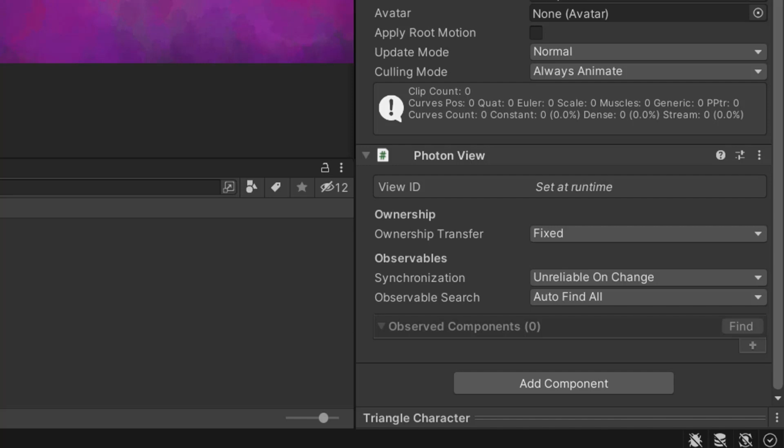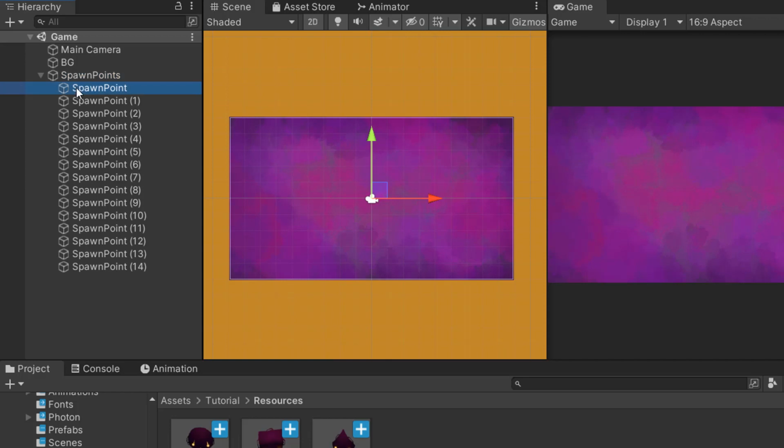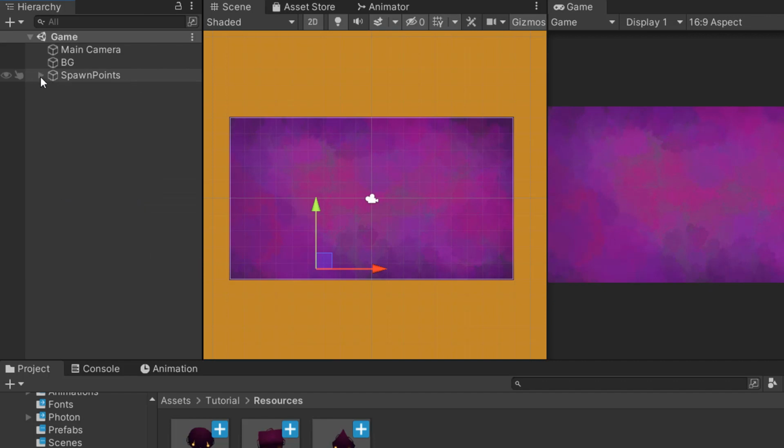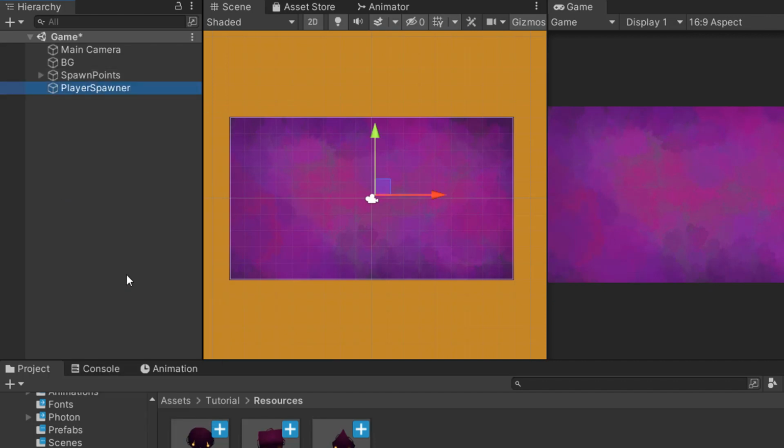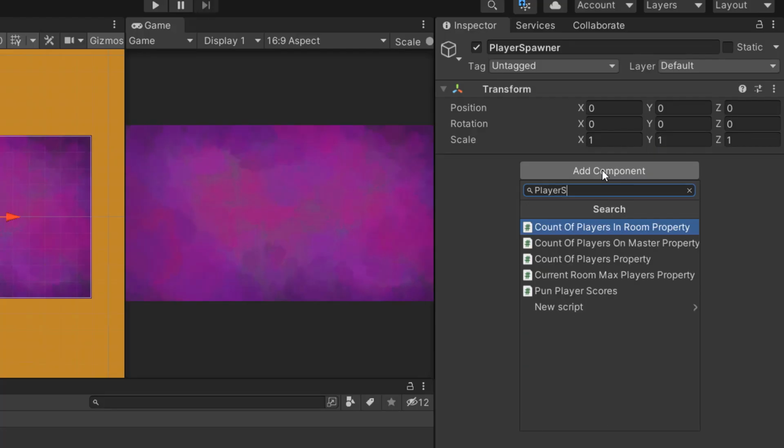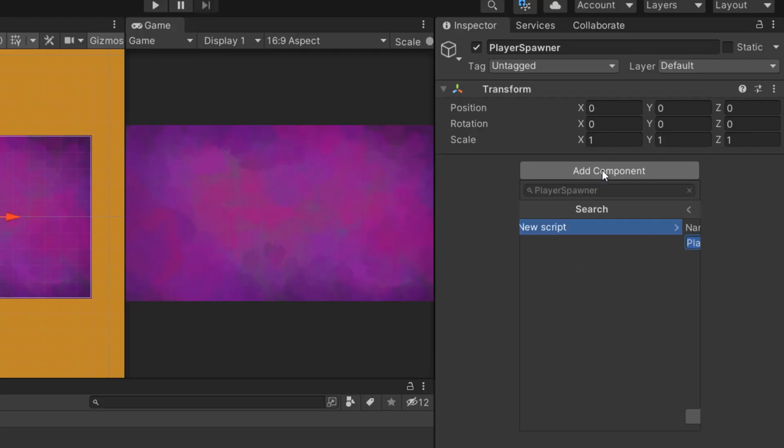Okay, so remember that any object that gets instantiated over the network needs to come from the Resources folder and needs a Photon View component on it. We also created a bunch of empty game objects that we scattered around our game scene that will act as our spawn points. So now let's create a new empty game object called Player Spawner. Once that's been created, we'll create and add to it a brand new C# script, also called Player Spawner.